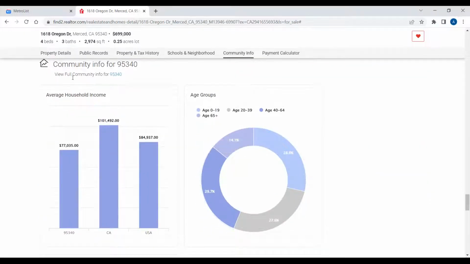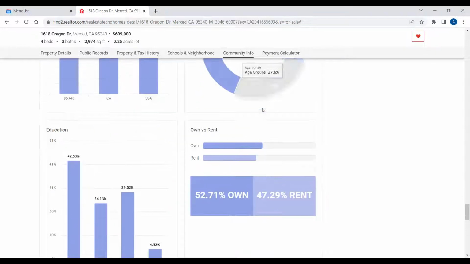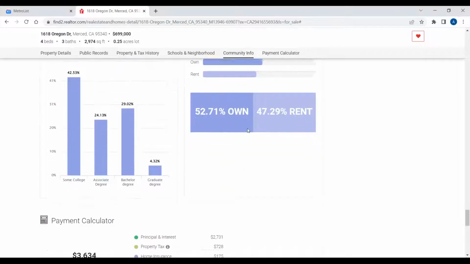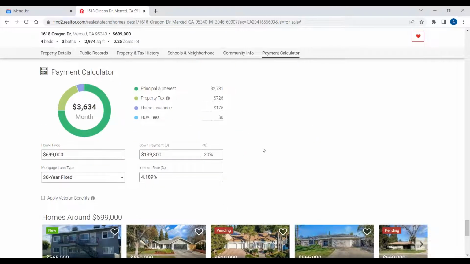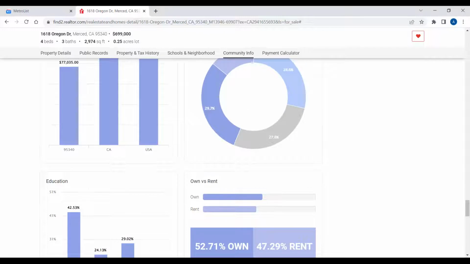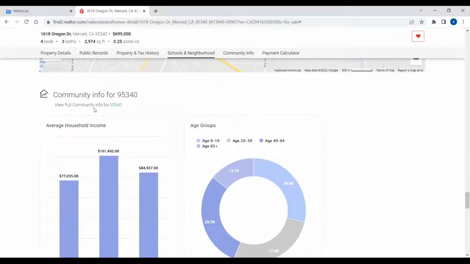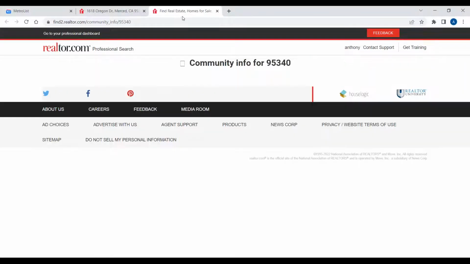Now they have this really great community report. This is one thing that's really great if your client is moving from a different state to this area. It really helps them to see the change that they're going to be going through. For example, you got the average household income, age groups right there, education, owners versus rent. They also have a nice little payment calculator. I don't want to forget about this up here, but you can see the full community info report by clicking on that little zip code right there. This pulls it up by the zip code.